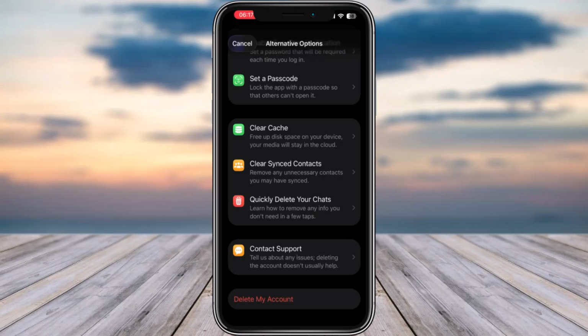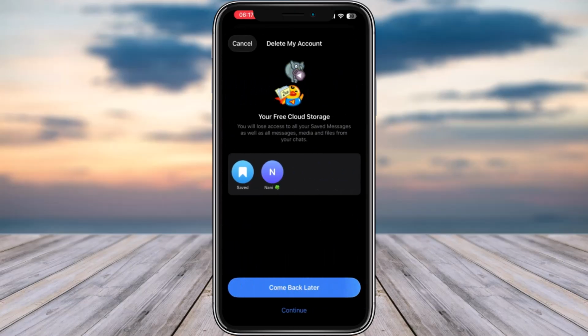and tap on delete my account again. Now you simply have to tap on continue again at the bottom and tap on again delete my account. You might have to add your number for the confirmation. Then your account will be deleted and you're good to go.